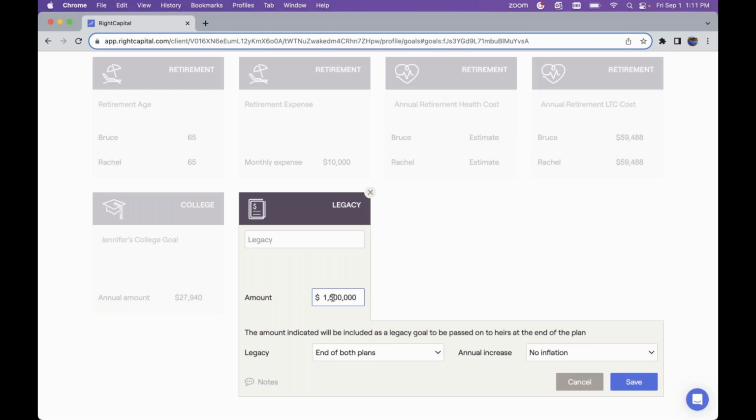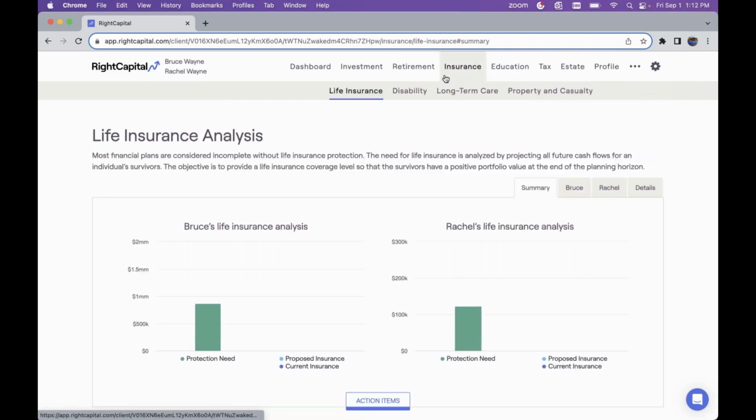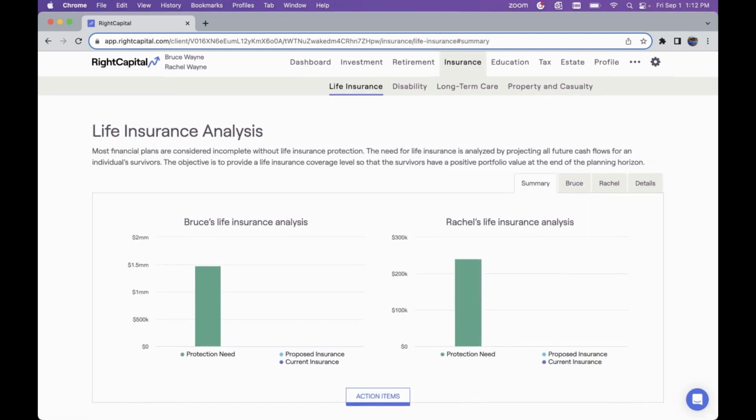If we want to have something higher than just ensuring a positive ending portfolio value, if you have a specific goal in mind, this legacy goal can be one of those ways you can illustrate that and make sure that it's included in terms of any insurance projection. So let's just save that. And then let's hop on over into the insurance analysis and life insurance in particular.